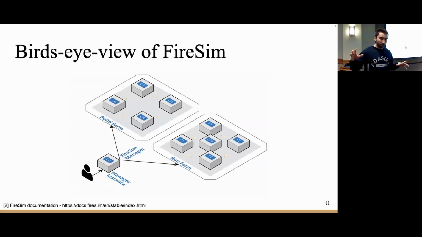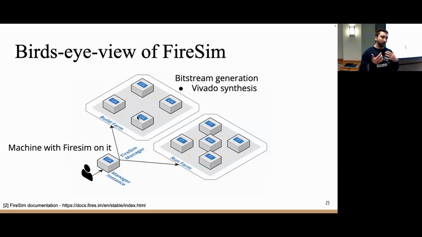So as a bird's eye view of what a FireSim simulation system looks like, this is from their documentation. You're going to have this manager instance, which is the machine with FireSim actually on it. And then you'll have your build farms, which are either the same machine or some other machine. That's where you do your bitstream generation. So you've written your Chisel code, then you can hand it to these build farms, and then they're going to output Verilog, which goes through Vivado synthesis.